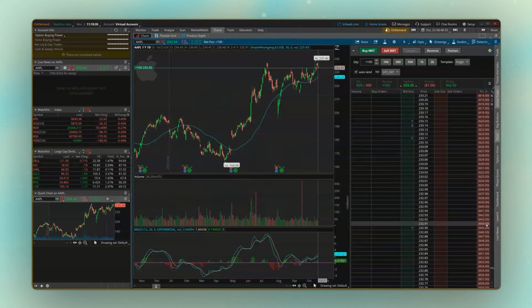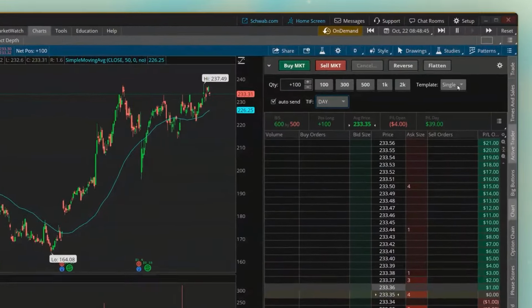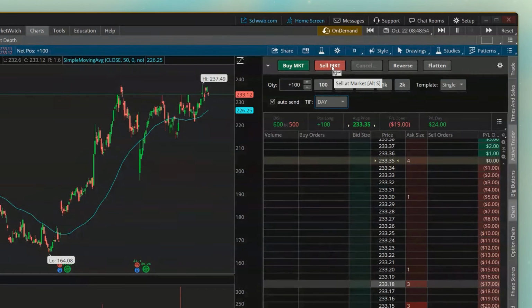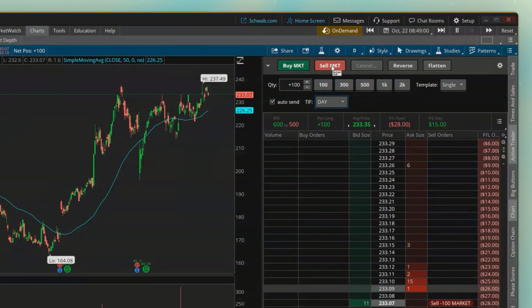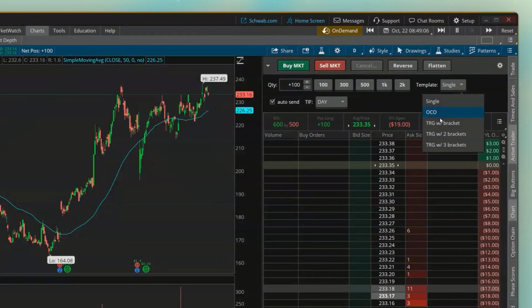Now, finally, the very last thing we're going to touch on, we'll go ahead and flip this back to day, is how this template works up here. So at the moment, with single selected, that simply means I only want one thing to happen. When I hit buy market, I just want to buy 100 shares. When I hit sell market, I just want to sell 100 shares. But if we instead wanted other orders to go out there besides the opening trade, what I could do is flip this template over, and the one I'm going to use for this example is trigger with bracket.